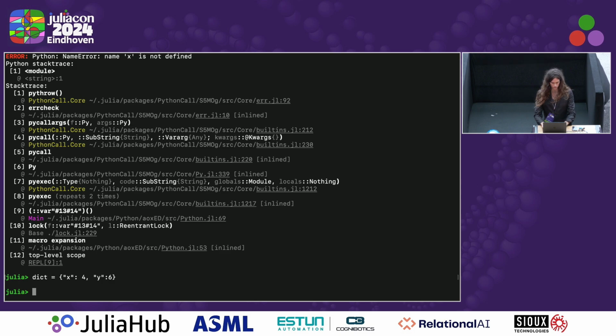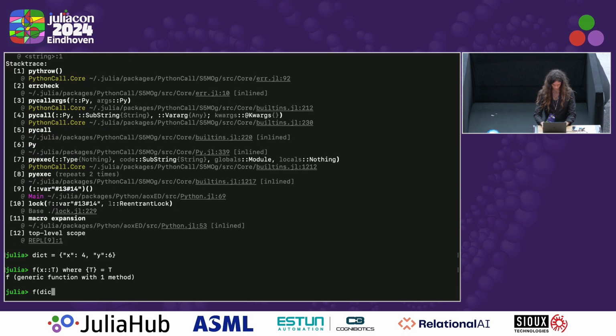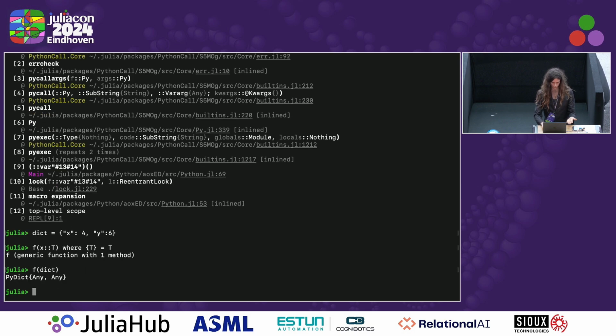And then for where clauses, like f of x colon t, where t equals, curly braces around the where. Then f of dict should be a Python dict, right? Works fine. But why isn't it parsing that t as a set? Oh, well, because it's a where clause. Oh no. Next question, please.